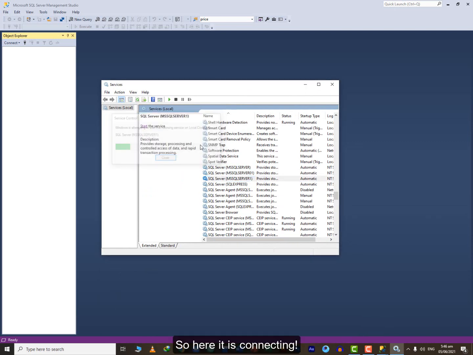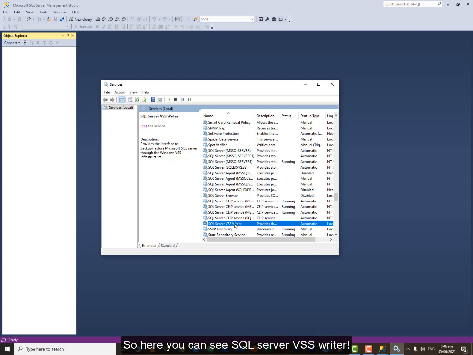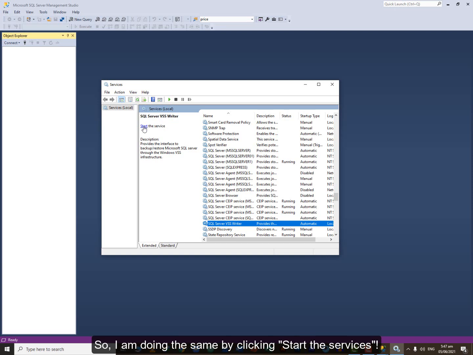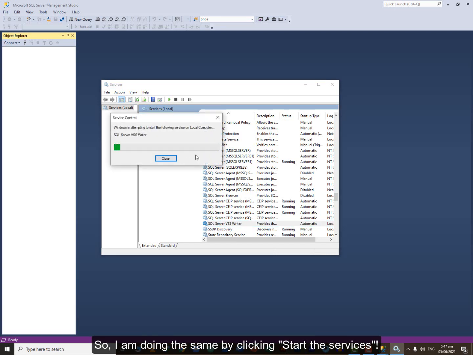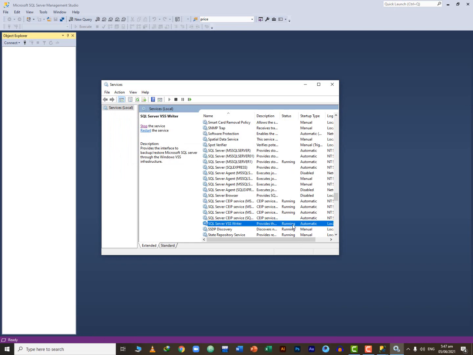So here it is connecting. Once we get done with that, we need to find SQL Server VSS Writer. So here you can see SQL Server VSS Writer. You can see the status of that service is null, is empty, and we need to start it. So I'm doing the same by clicking start the service. So here you can see it's running now.